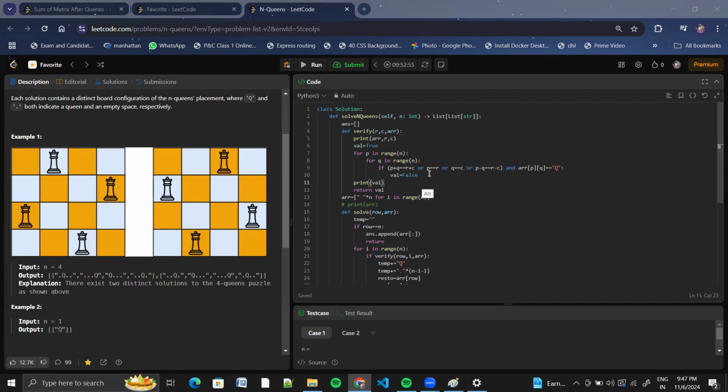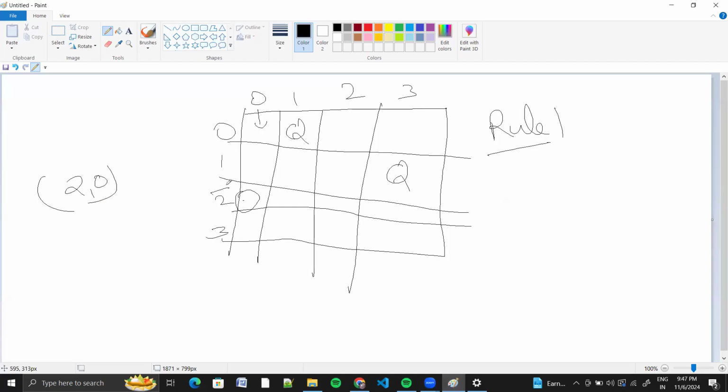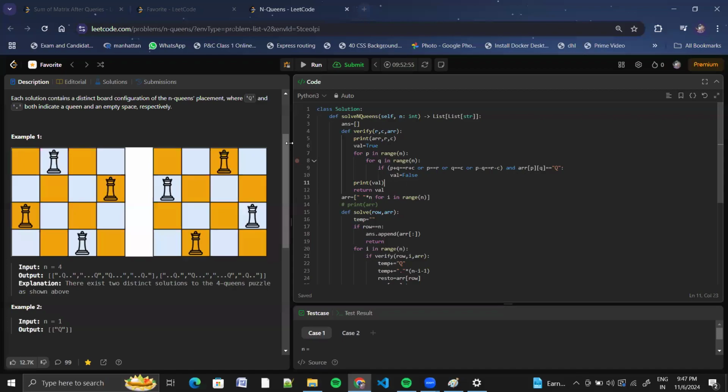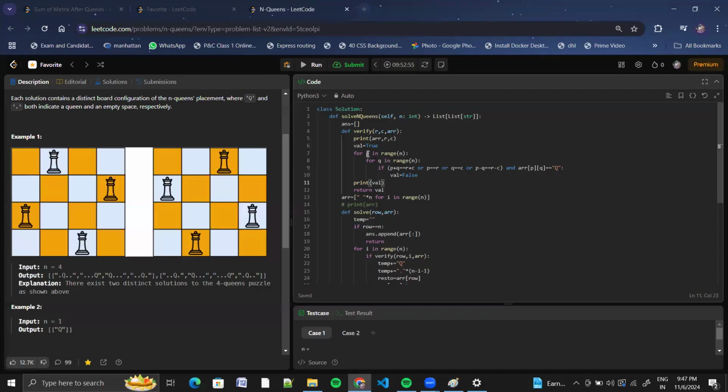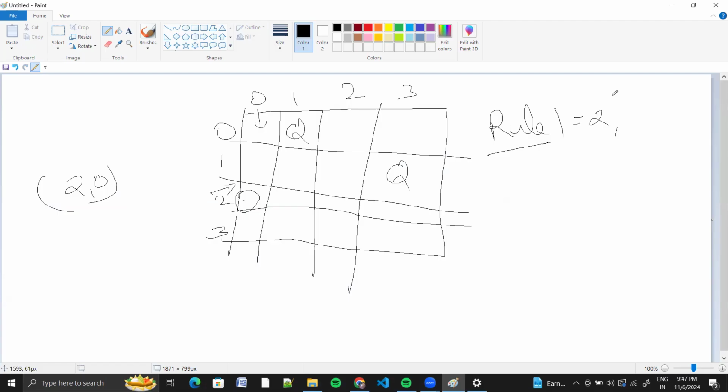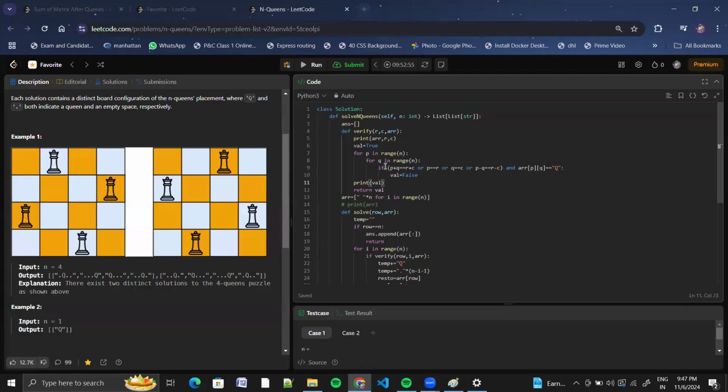P cannot be equal to r. So basically this particular row cannot be equal to what is passed to verify. So p has been passed to verify. Rule number one is r has been passed to verify. And so whatever 2D doubly nested for loop is running, if p, that is the first variable of the outer loop, equals r, then we cannot add the queen. Okay, so that's the first rule.